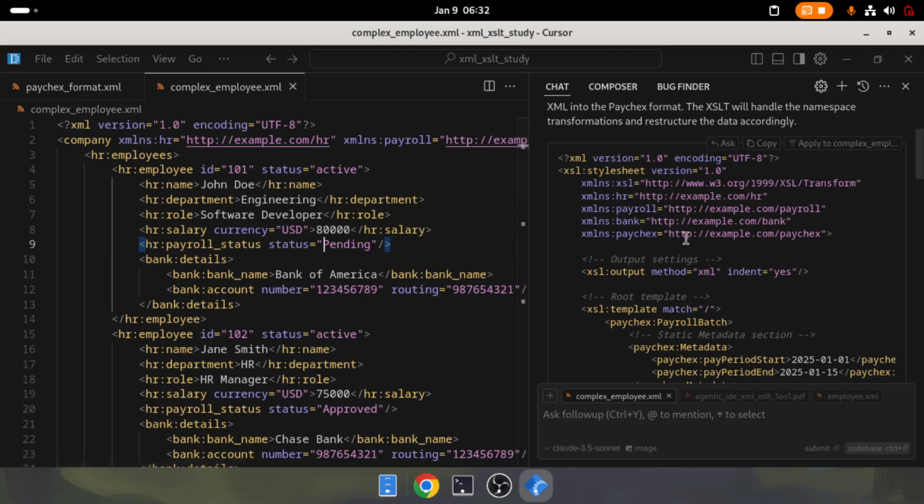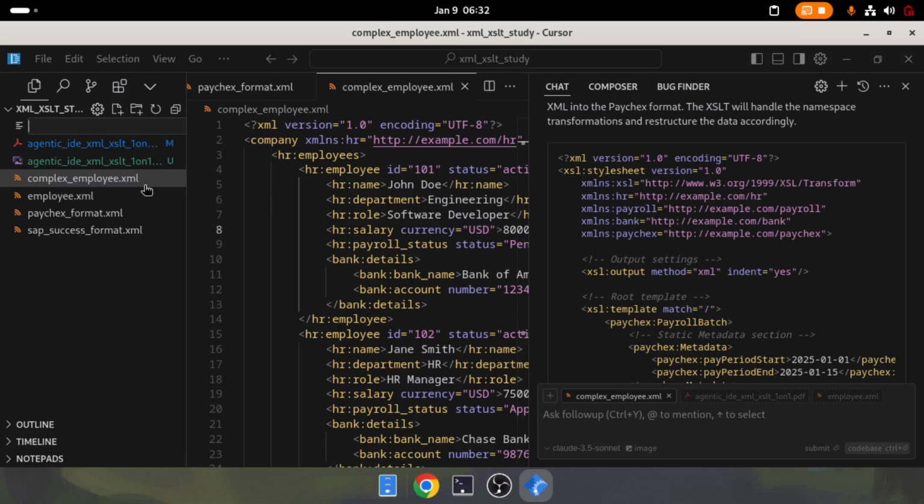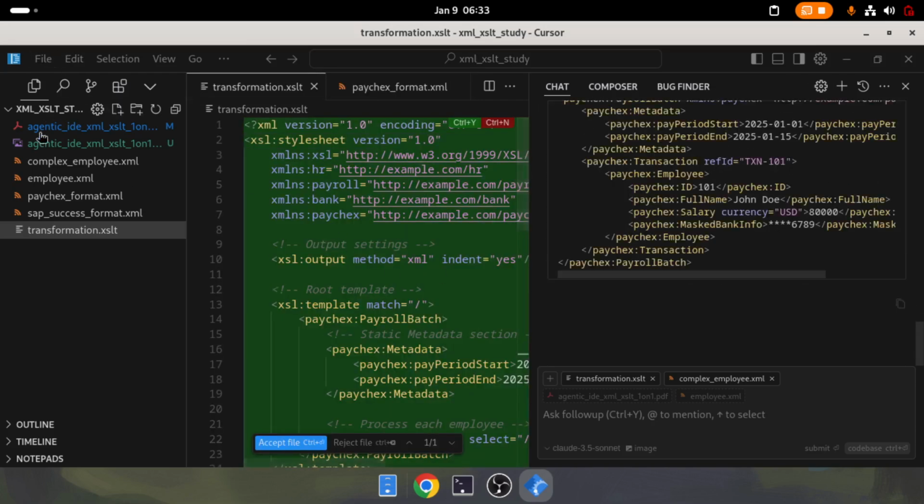So in order to use this XSLT, you need to come to the Explorer. You have to use the Control B shortcut key, and you have to create a new file. So I'm going to say transformation.xslt. So this is the file, and I want to apply this. You can see that apply to transformation.xslt. You can see that, right? And after that it applies here.